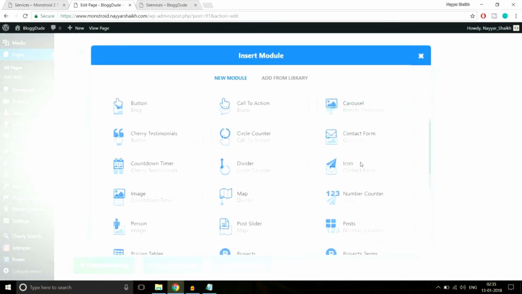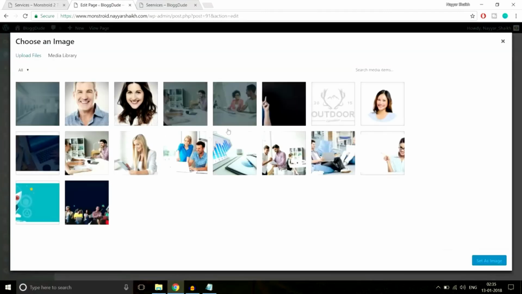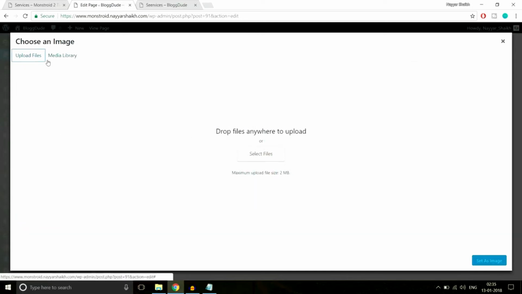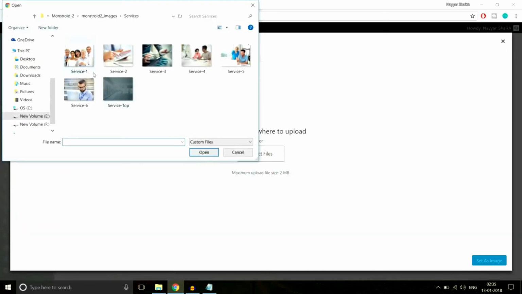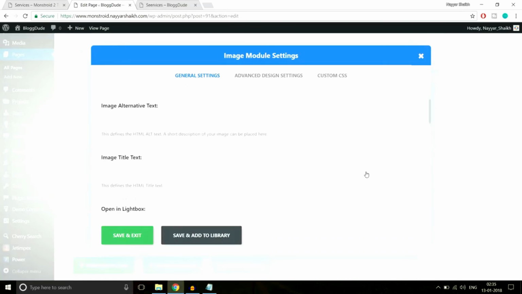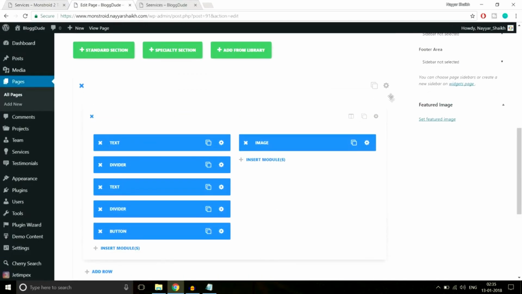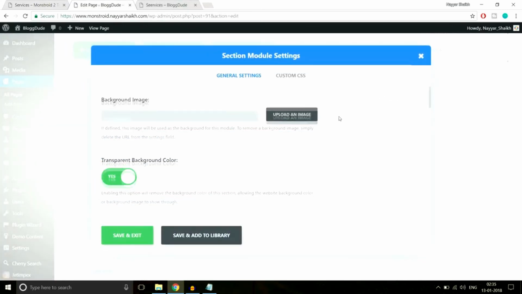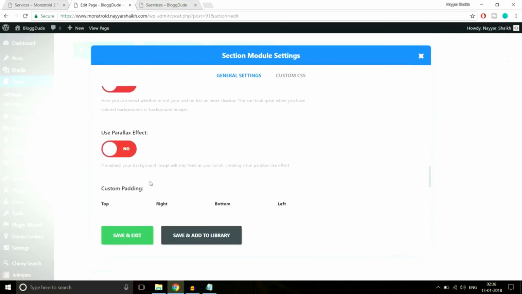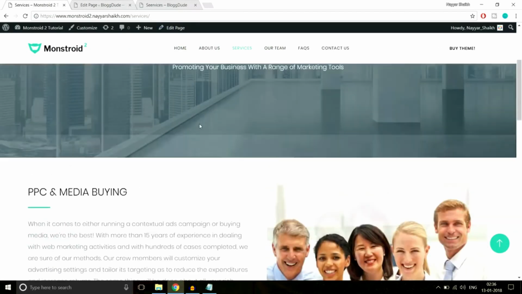Now at the right hand side we have a simple image, so we'll search for the image module, upload an image, and let's use any one of the images. Let's see whether we have that image over here. Click on this, and this is the image, I guess. Select this one, click on open. Fine, now click on save and exit. Now here if you see, we have some space at top and bottom. Let's add that. So select this section setting, go at the bottom, let's add 70 pixels top and bottom. Click on save and exit.